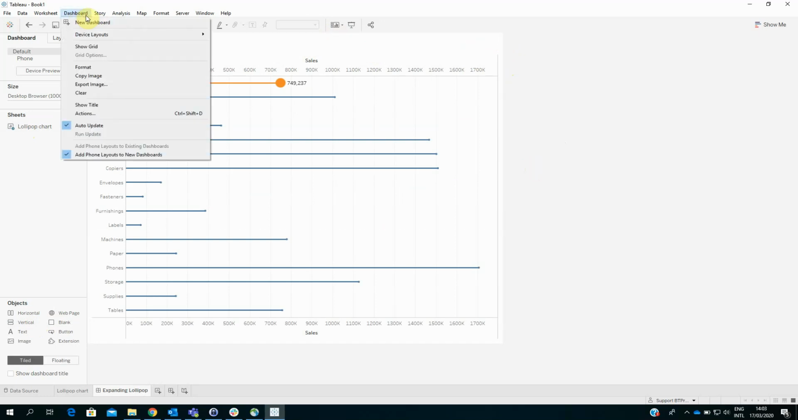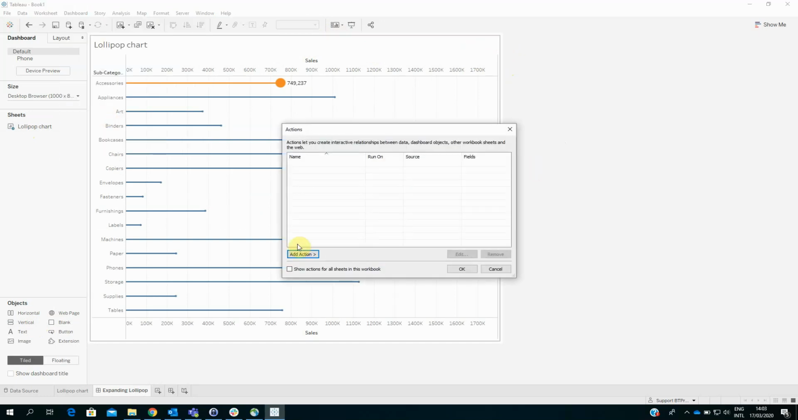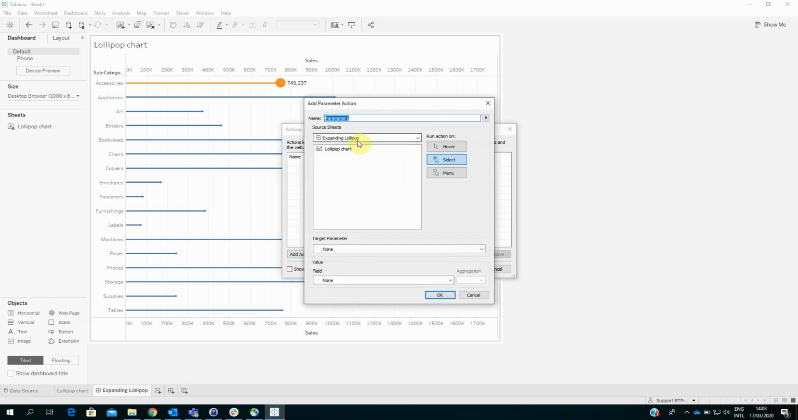Now go to dashboard, actions, add action, change parameter. For the source sheet, select the expanding lollipop dashboard and lollipop chart sheet. For the target parameter area, select subcategory parameter, and for the field, select subcategory field. Also, we have to select to run the action on hover. Okay.